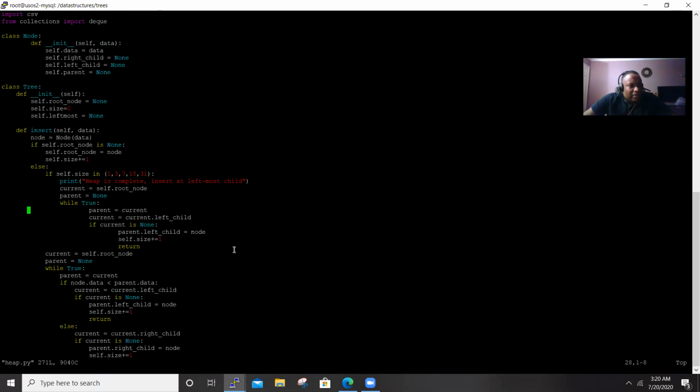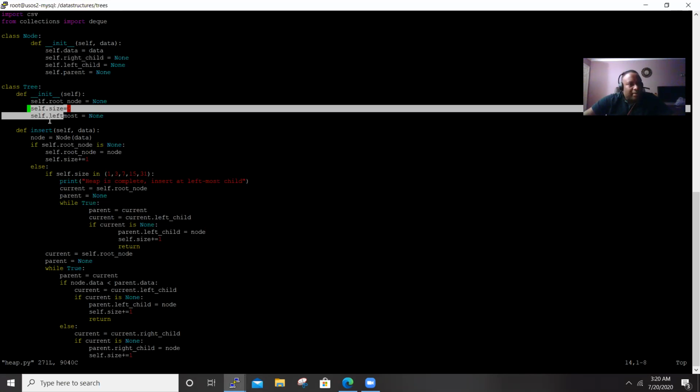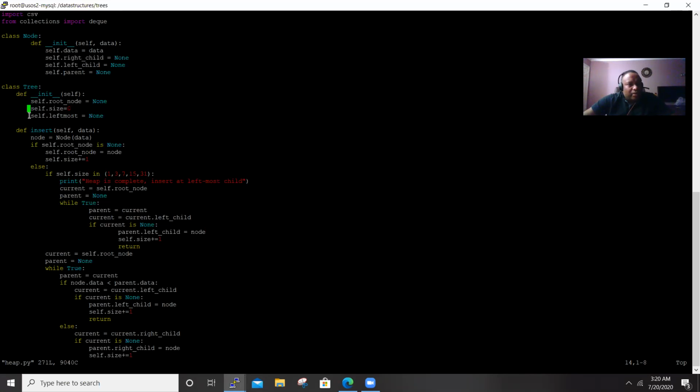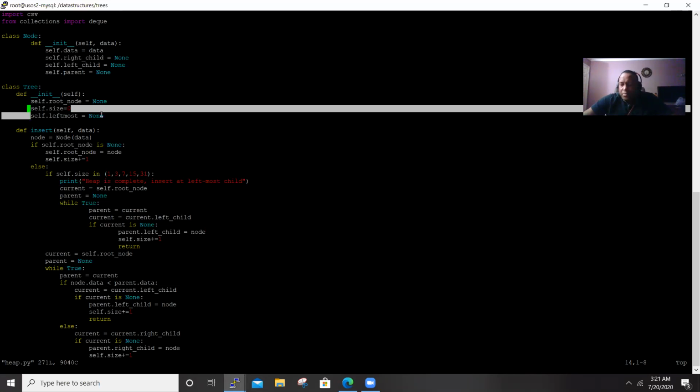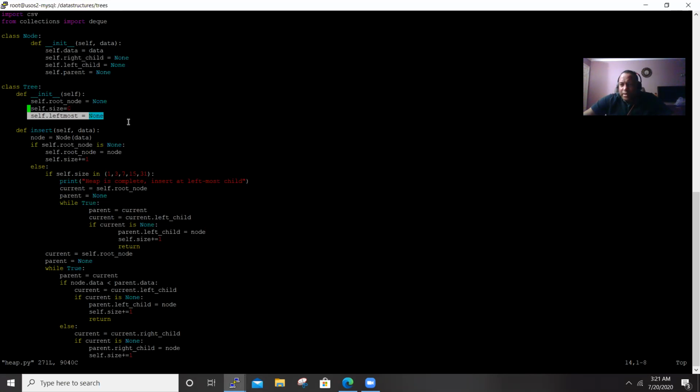And here in the tree, you can see I've added a few more pointers. I have root node. I've added a new variable called size to track the size of the heap. And also I have another one called leftmost to point to the leftmost value so that down heap is very easy.